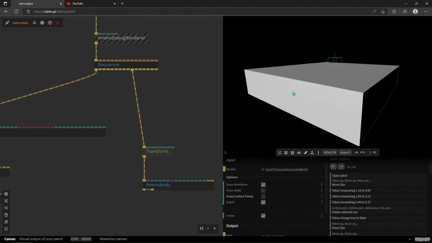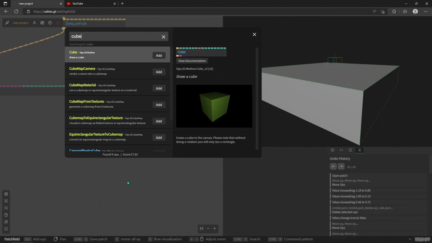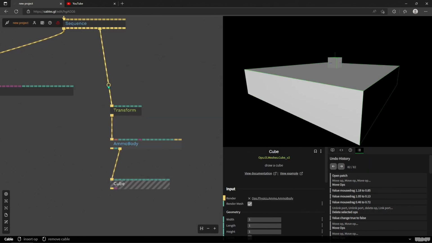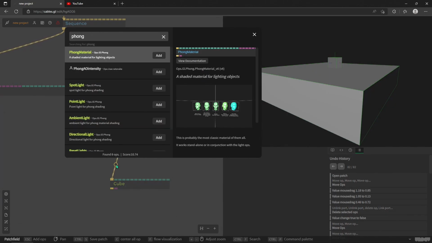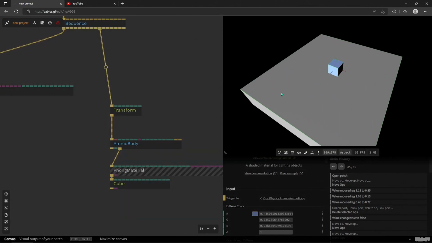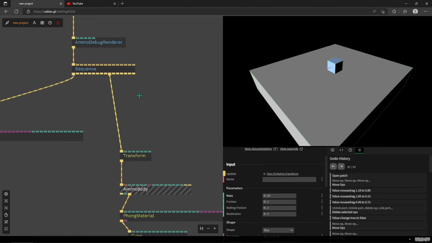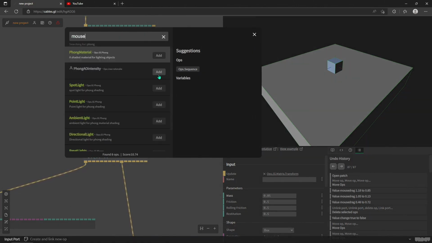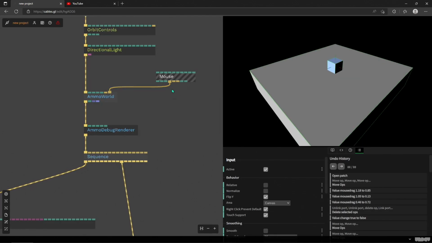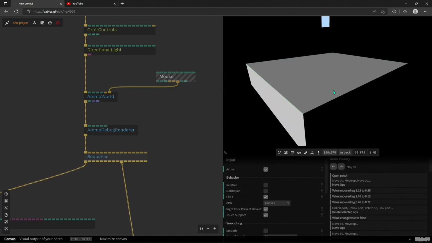So I have this box here. Let me just quickly add another cube under the transformed node, and then maybe give it a Phong material as well. Okay, so here's our little blue cube. And we have some mass, right? So now let me also do this. Reset will be mouse right button. Right click. So whenever I right click my canvas, I reset the simulation.